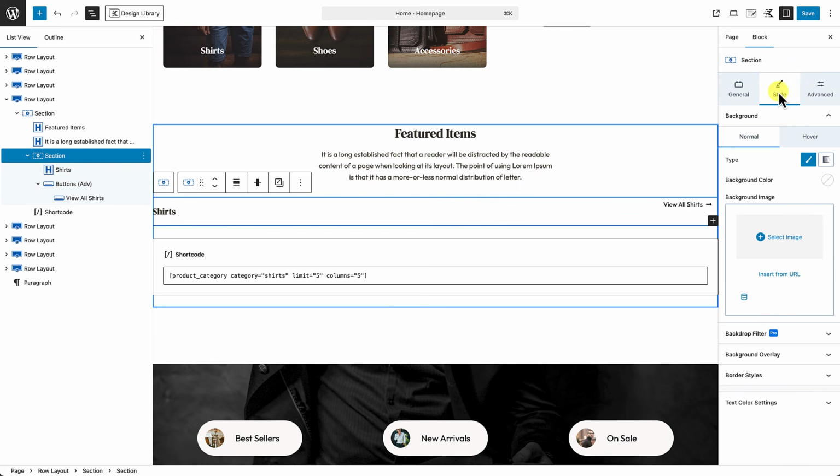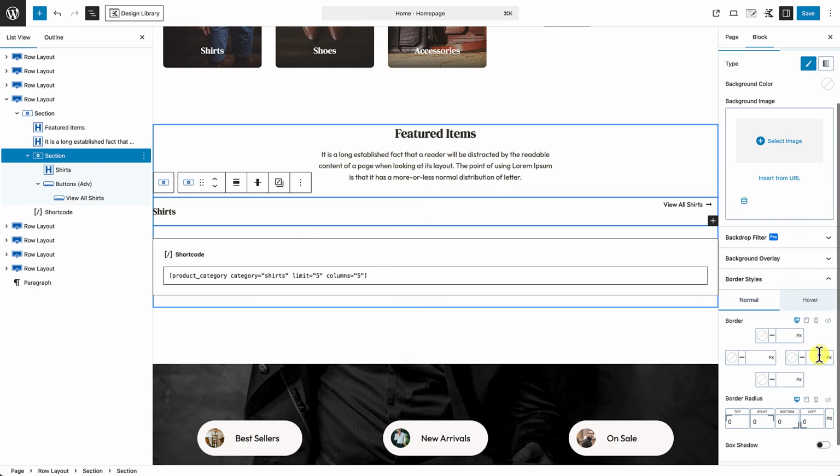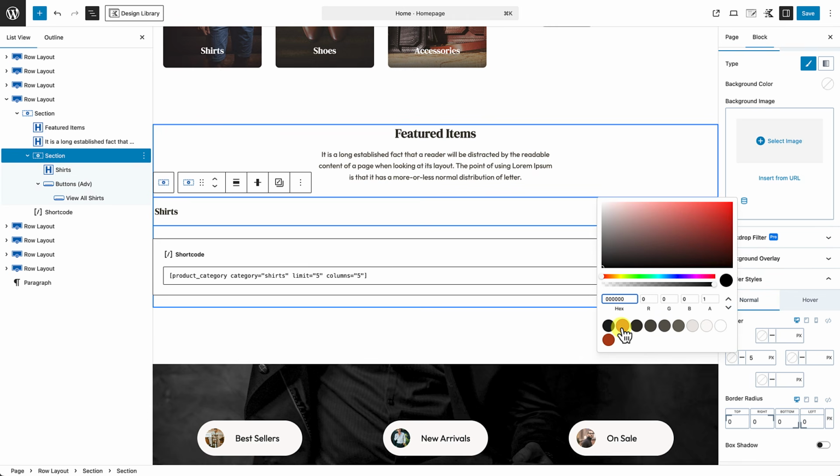Under the Style tab, I'm going to scroll down to the Border Styles. And here you can see we have the border field. Let's go ahead and open this up by unlinking the sides for the border. All right, so on the left side, I'm going to add a 5-pixel border, and we're going to add our second accent color to that. So we can see we have that right there.